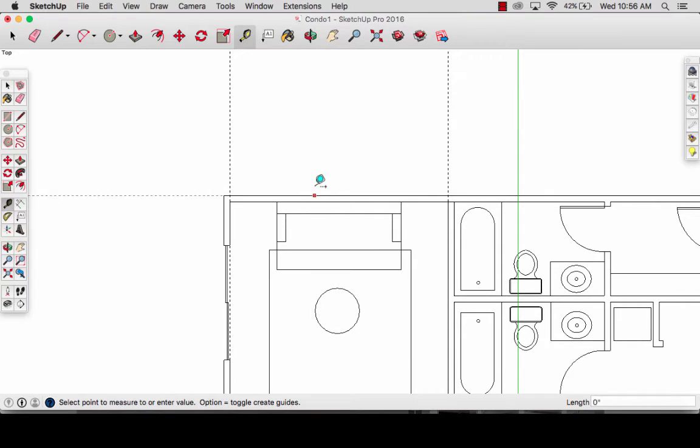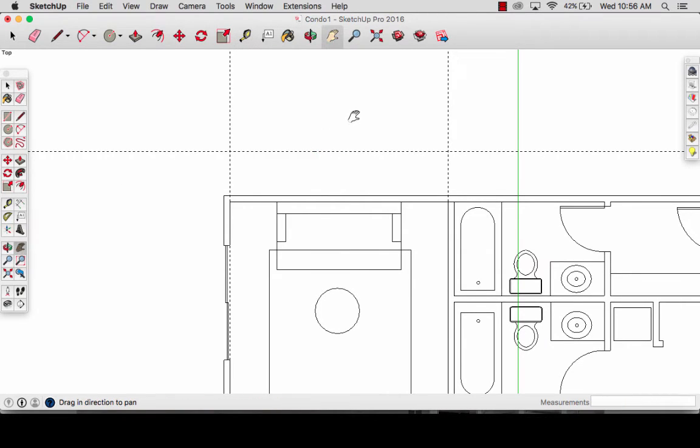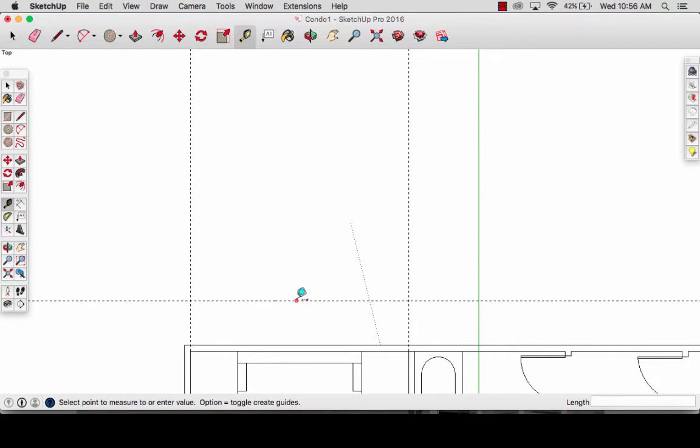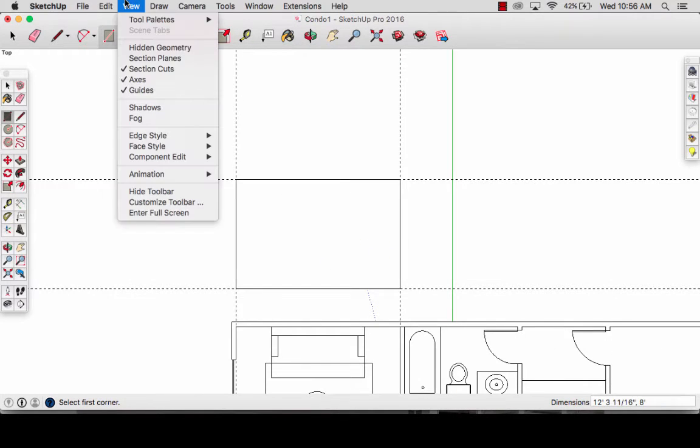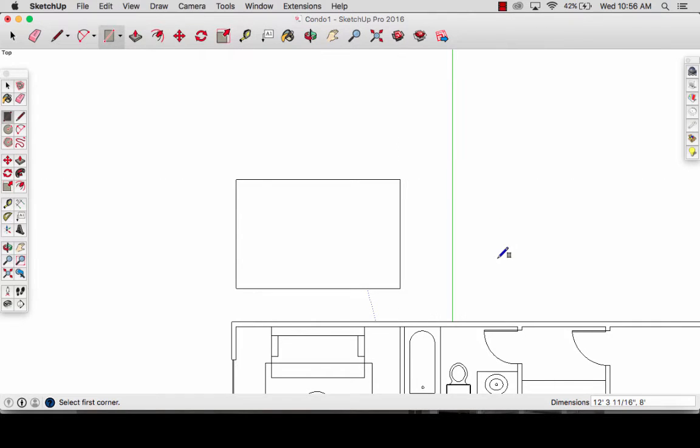And then this one, click and then release, and we're going to drag up here. That's going to be your floor, and our ceiling is 8 feet. So click and release and type 8 feet, enter. All right, that's our wall right there. Let's delete our guidelines, edit, delete guides.